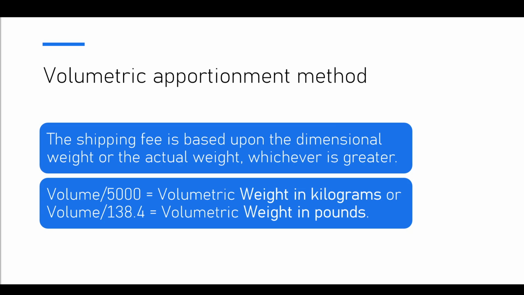And now the question is how to calculate the volumetric weight. The volumetric weight can be calculated by multiplying the length, width, and height of the shipment, or the item volume in centimeters, and then dividing that figure by a specific factor or divisor. This divisor might vary between shipping companies. However, most shipping companies use 5,000 where the weight is in kilograms and 138.4 where the weight is in pounds.